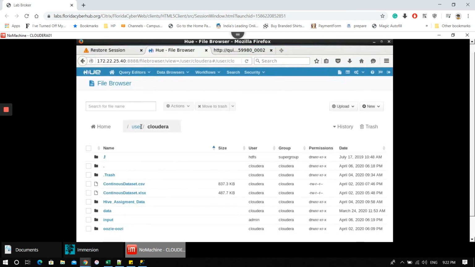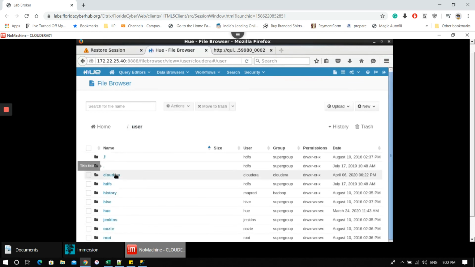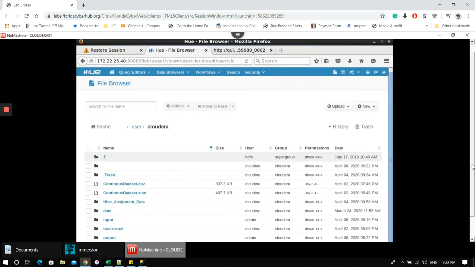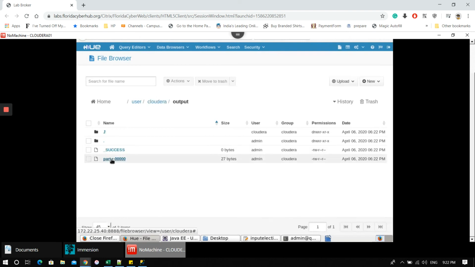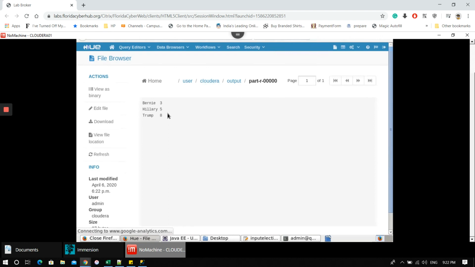Let us see if the output file has been created. Inside user, inside Cloudera. Yes, we got output here. This is the file, and yes, this is what we're expecting, like we expected. So finally, the small Java program that we ran is counting how many times each word has repeated in the file that we're giving as the input. And thank you.